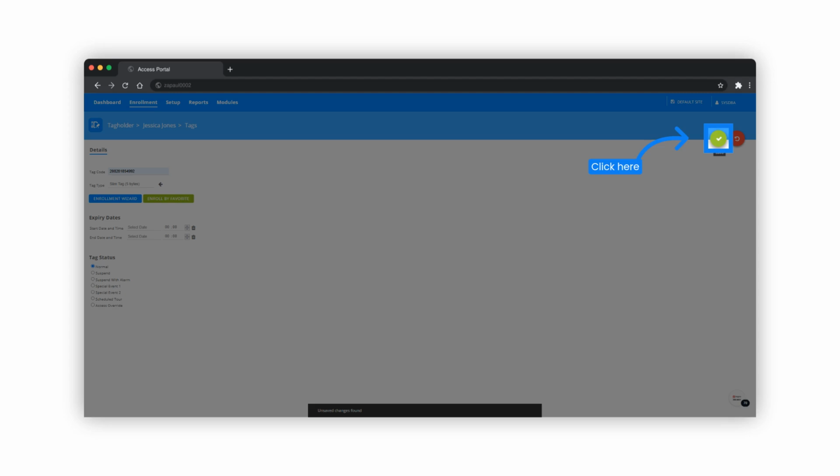Remember to assign an access group to your new credential holder. In this guide we covered the various methods of reader enrollment in Access Portal without the use of an MDE.